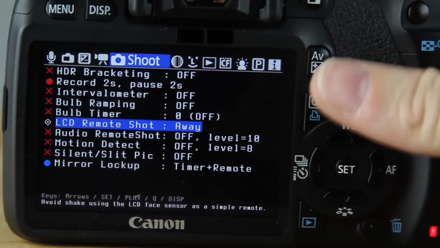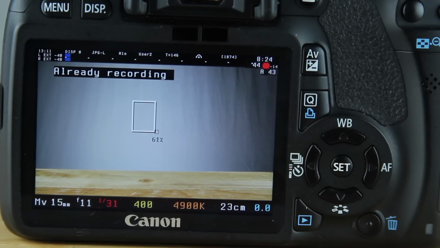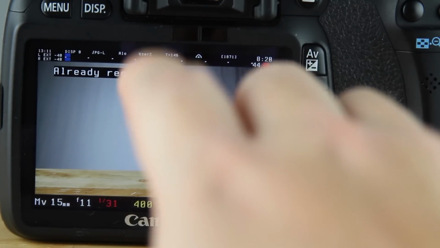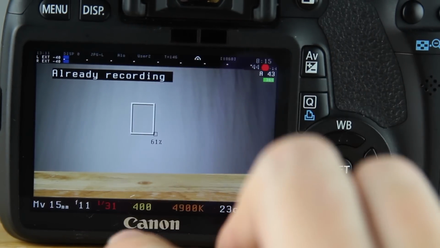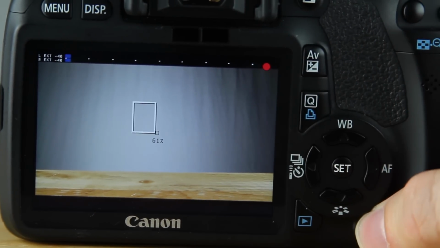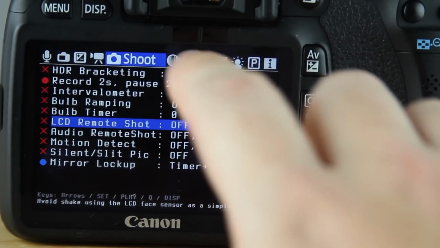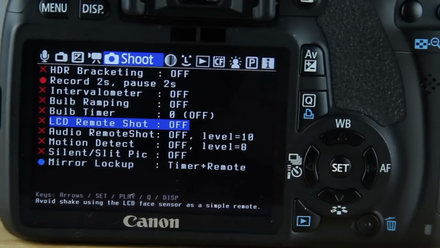And away, and you should see that and start recording. And if I want to stop recording, I can actually start and stop it from here. It's going to use this right here. Well, I might be wrong on this one, but you can set it up to where you can take pictures just by putting your hand in front of this, and it will take pictures.